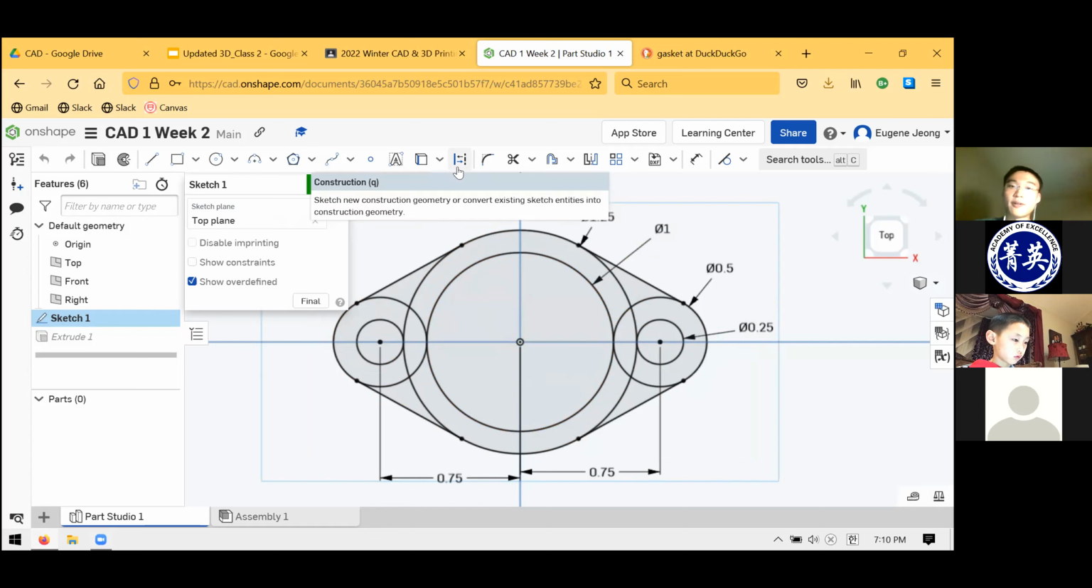And so we have a tool here in the middle of your toolbar. It's called construction. You can see the icon is like two lines, one's dashed, going back and forth between them. And so the purpose of this is to allow you to create things in your sketches that won't be interpreted as the edge of a part.